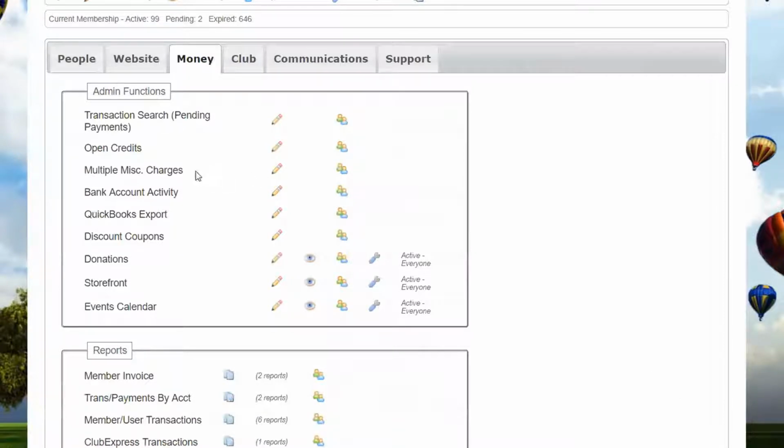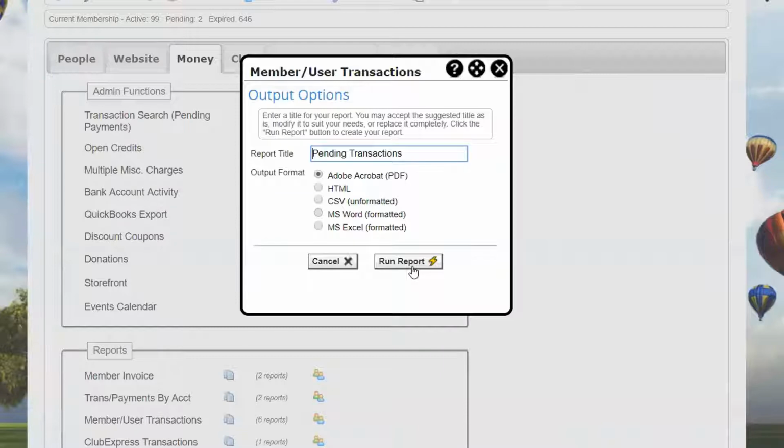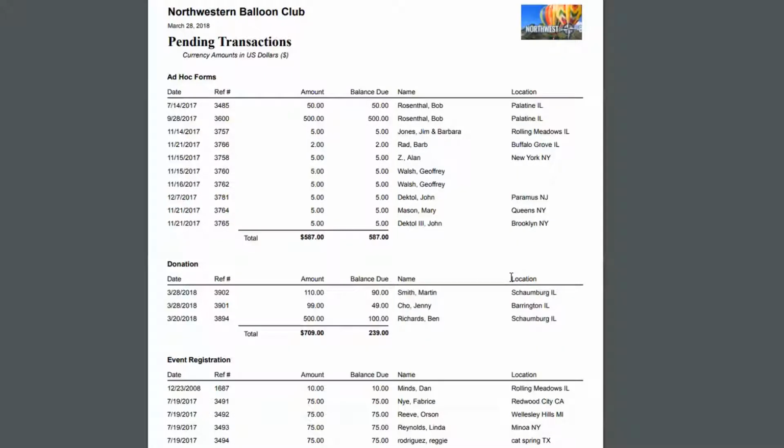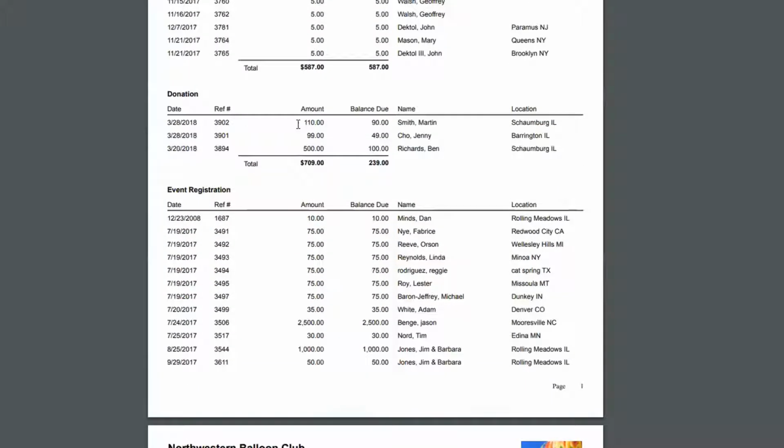There's an actual report under Money. If you go to Member User Transactions, Pending Transactions by type and date. And there, if you scroll down to Donation, you'll see what's due. But again, it's not telling me which fund it's for. So I'm just looking for an accounts receivable type of report.